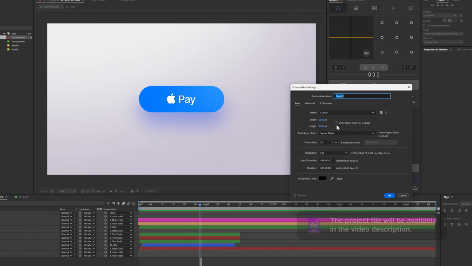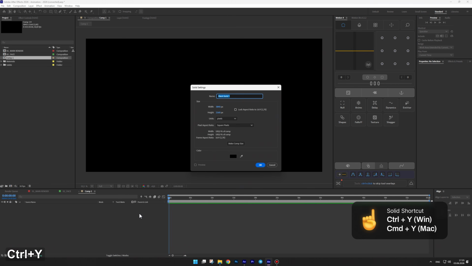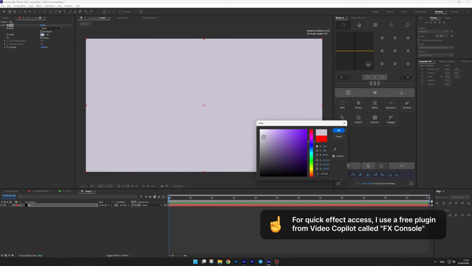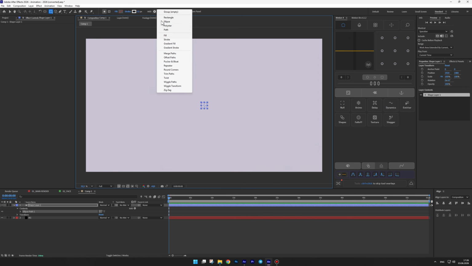To get started, let's create a new composition. For the background, we'll create a slightly gray solid. Then add a white ellipse shape and blur it to create a nice soft gradient.